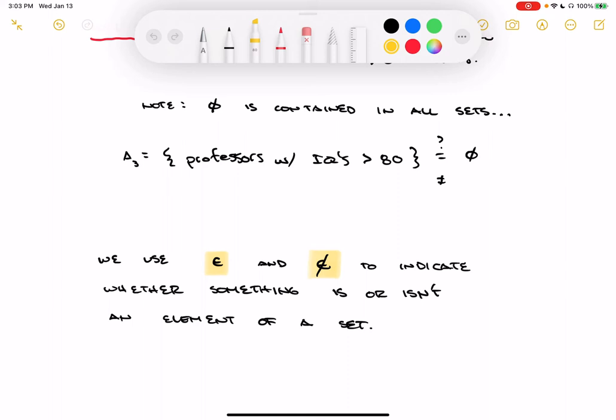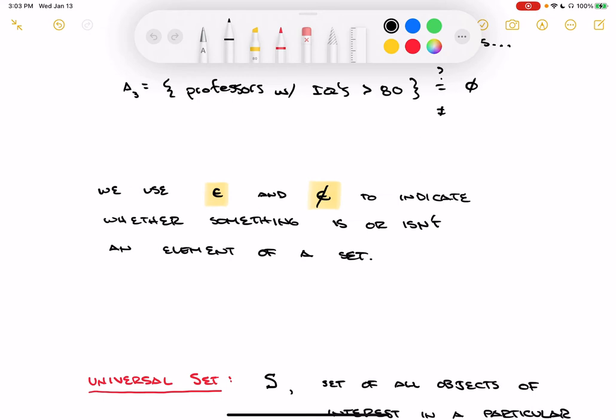If I was going to use this in context with that A3, we know that I am a professor, for example, so there is Roger. And so we could say, is Roger an element of A3? Or is it possible that Roger is not an element of A3? If you think my IQ is greater than 80, well, then I would be an element of A3. If you think my IQ is less than 80, well, then I probably have a problem there, and I'm not going to be an element of A3. So this is just a shorthand notation. A lot of this mathematical notation just allows us a way of coming up with descriptions of things of interest that can be written compactly.